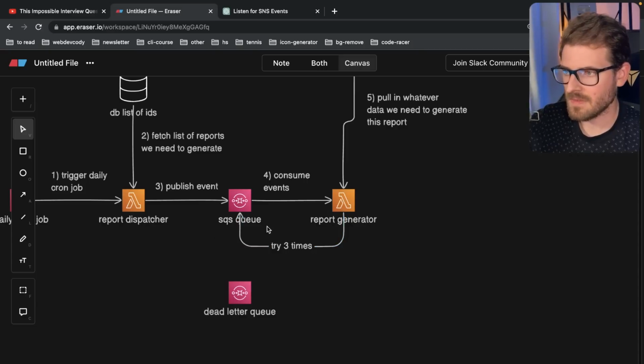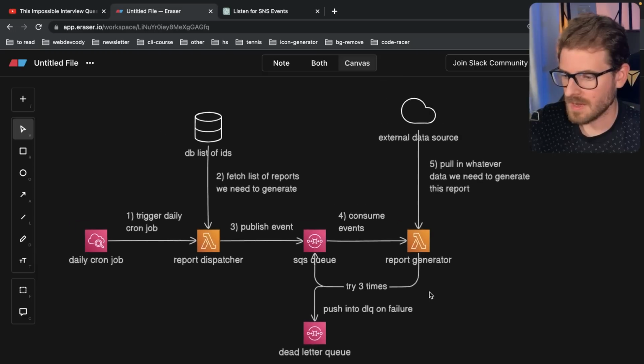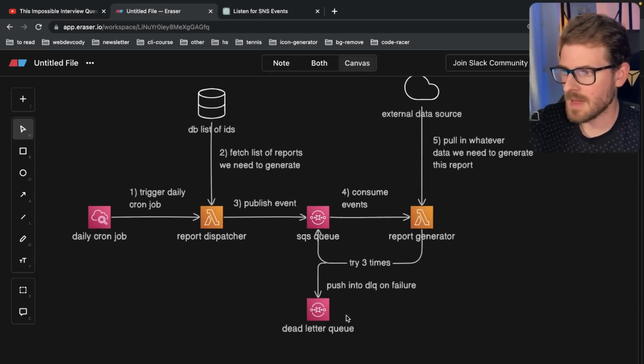If for whatever reason the event fails, by default, SQS and Amazon will just retry the event. So if this thing fails, it'll push the event back into the queue, and then later that'll get picked up again to try at a later point. If this keeps failing, this will actually get pushed into a dead letter queue. So I'll say push into DLQ on failure. Now we could set up some type of system to automatically like retry this dead letter queue and just push all those events back into SQS.